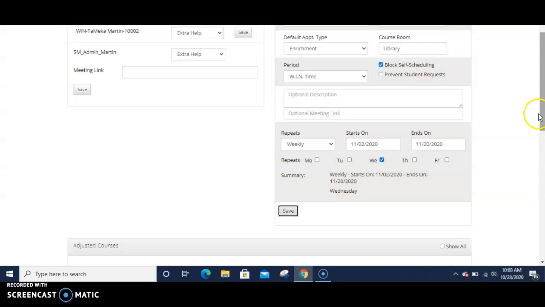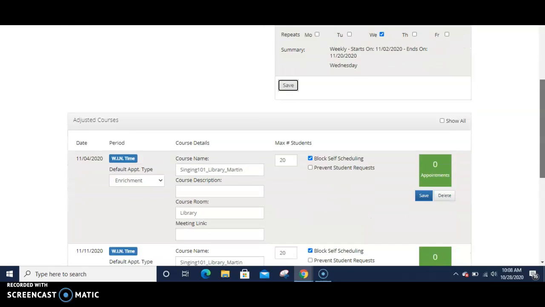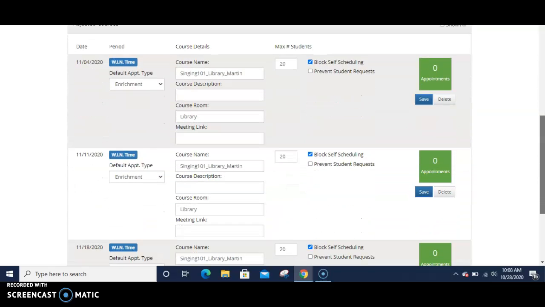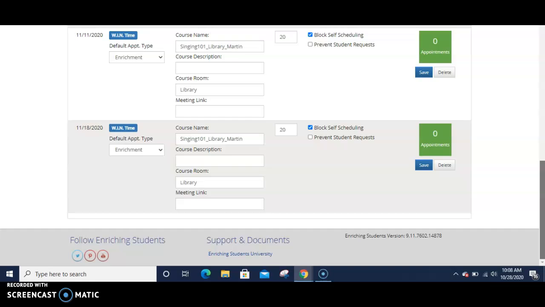Now, once you push save, notice that your courses are going to show up at the bottom. Currently you have no appointments, but once you start scheduling students, the appointments will show here, and it will not let more than 20 kids. The max number will only let you schedule as many kids as we have in this box here. We have it for Wednesday the 4th, Wednesday the 11th, and the 18th.